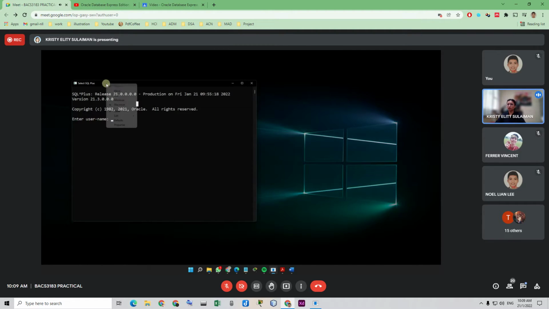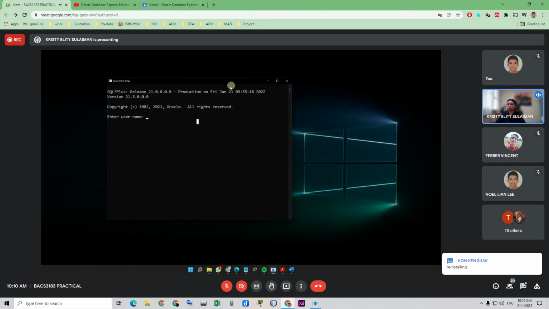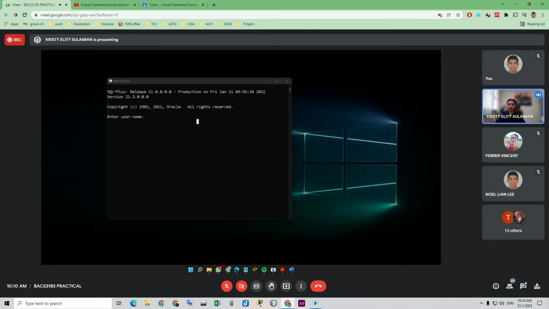Okay, so you should have this. Now try to log in. If you want to log in, you are basically the one who installed the Oracle inside your machine, so you are the system database administrator.